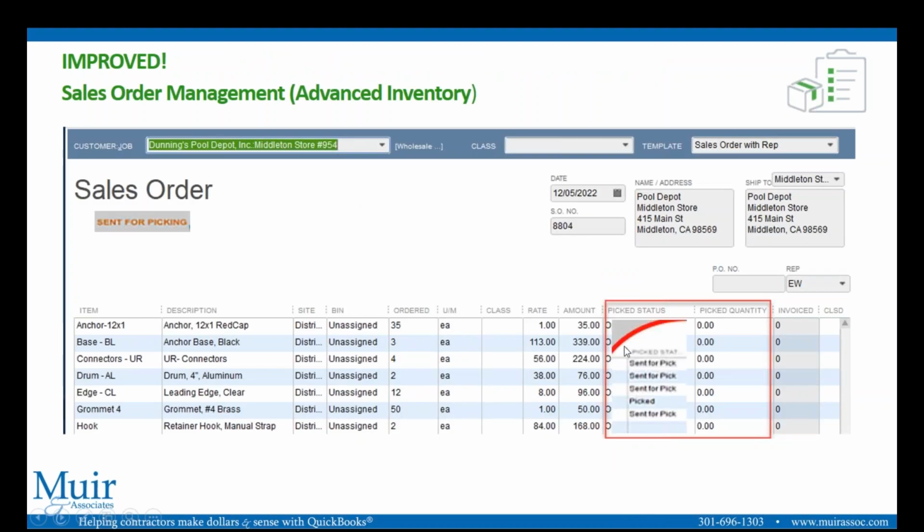So again, this one, if we're down here where it says picked, you would see that it's picked and you would have the quantity that was picked. This part would be updated for you. I'm in a sample file, so there's a few things I couldn't do with the sample file.